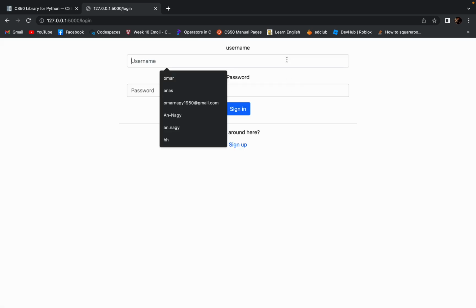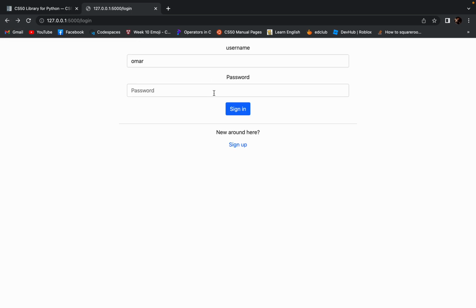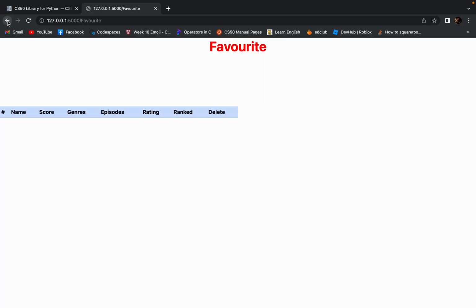If you log out, you can log in again. I'm going to try not to provide a username. It's going to say that I must provide a password. If I provide a password, that's an account which I already have, I am going to just go to the same page. I'm going to demonstrate it.